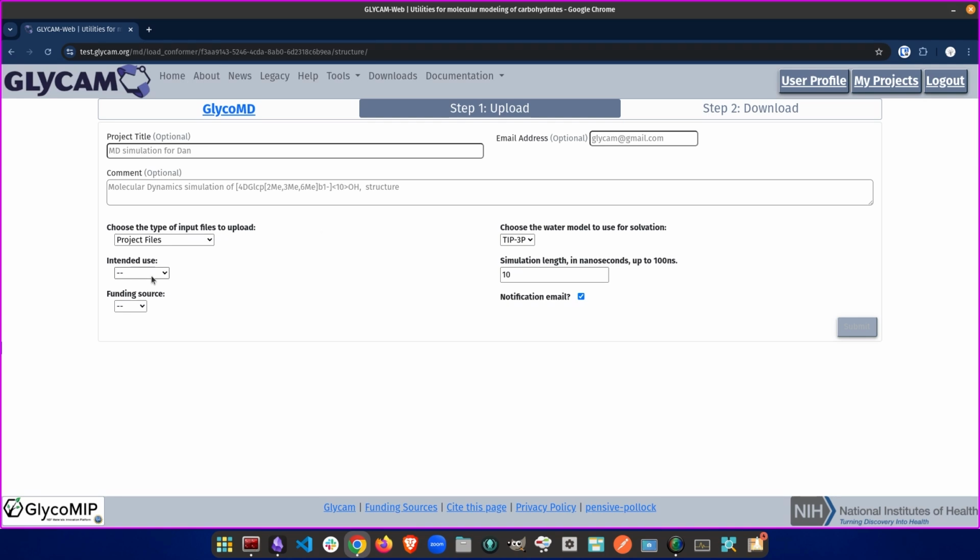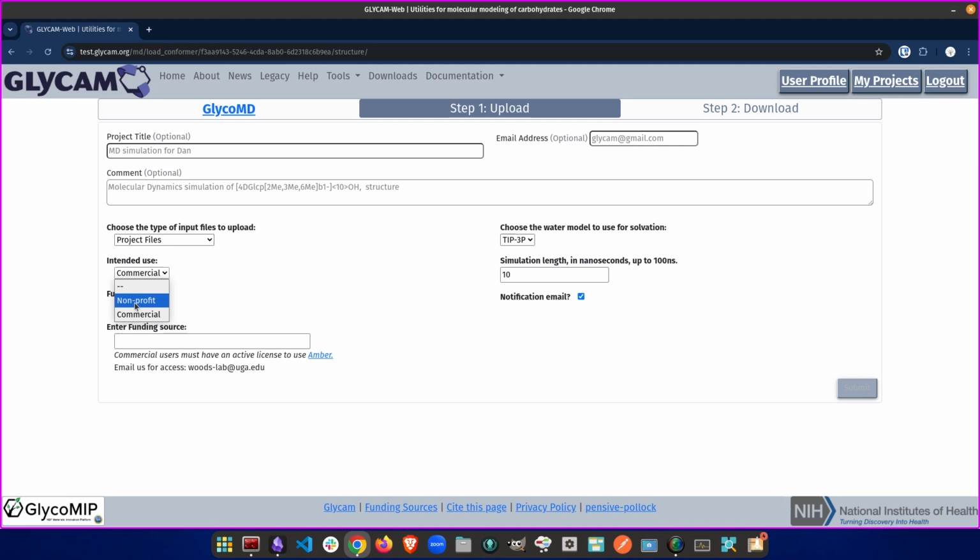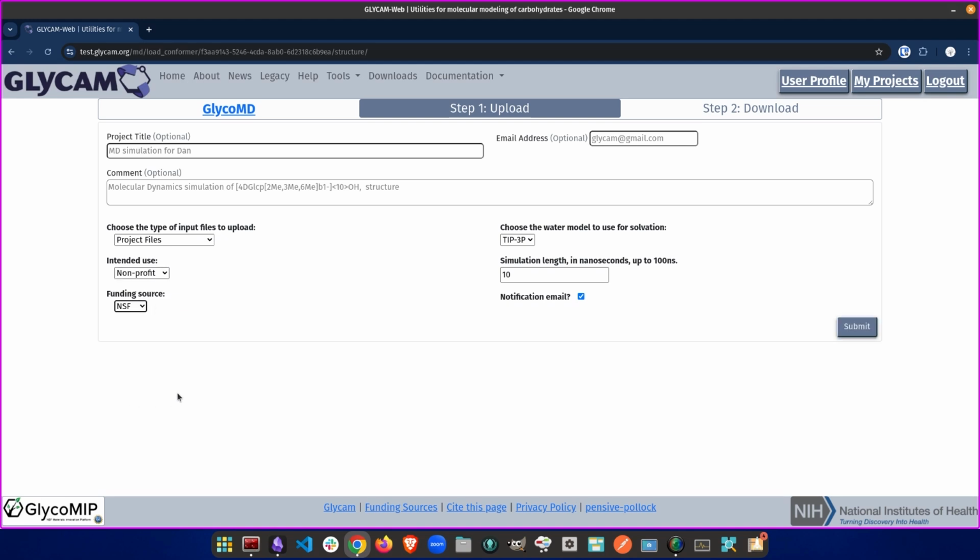And we have these other fields here. What's of interest now is the intended use. I'm going to pick nonprofit, and the funding source, which for me is the NSF. Now you can set commercial and other, and it will show this other field where you can specify your funding source. But if you need assistance getting approved for MD, please use this email. Reach out and contact us. We'll figure it out with you. We just have to make sure that Amber license is respected. But I'm going to put this back to what it needs to be for me, which is nonprofit and NSF.